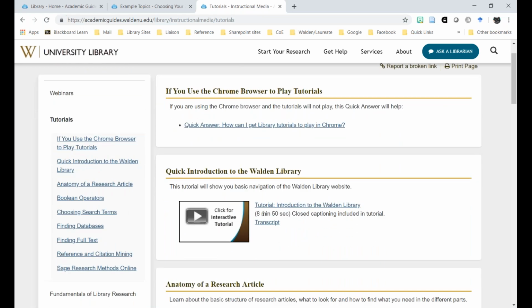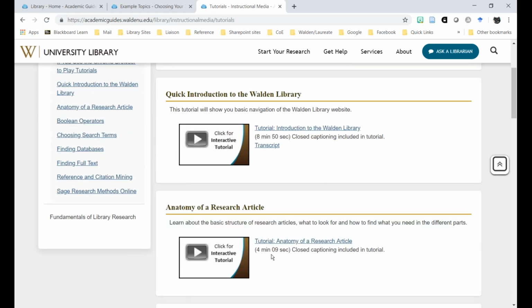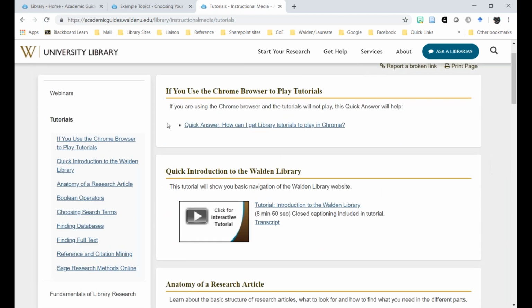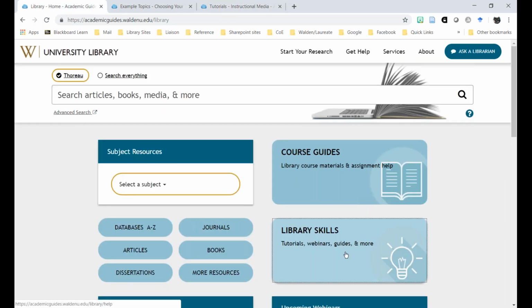They're short. I think this one is our longest one. It's about 9 minutes long, but some of them are less than 5. And it's an interactive tutorial, so you can go in here and progress through it at your own pace to learn that skill. So this is just a couple of the resources that we have in the library that you can get from the library skills page.